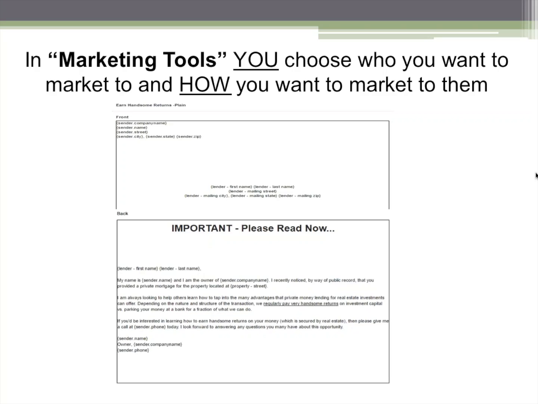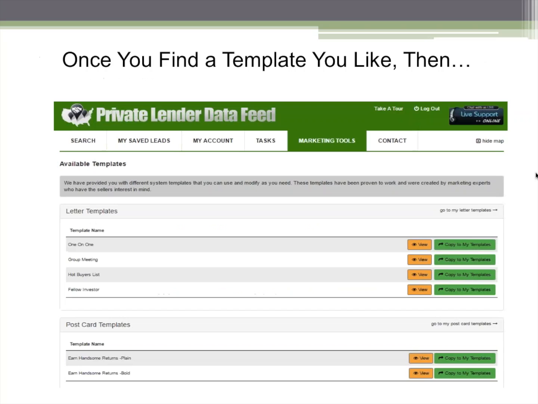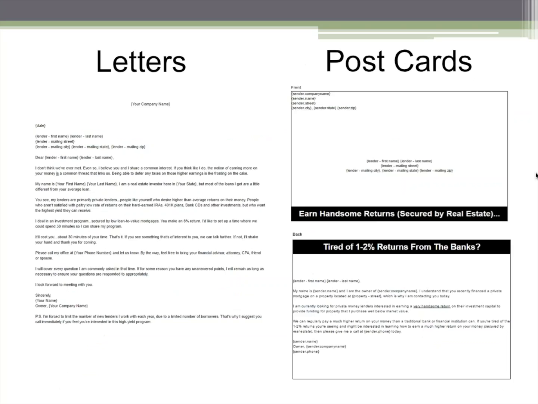Okay, so you look at it and you say, this is the one I want to use. I want to make some slight edits, but this is it. So then you'll close that out, and the next thing you'll do is say copy to my templates. Boom, you click it right there, and you can start using that postcard or that letter as your letter and go after it.